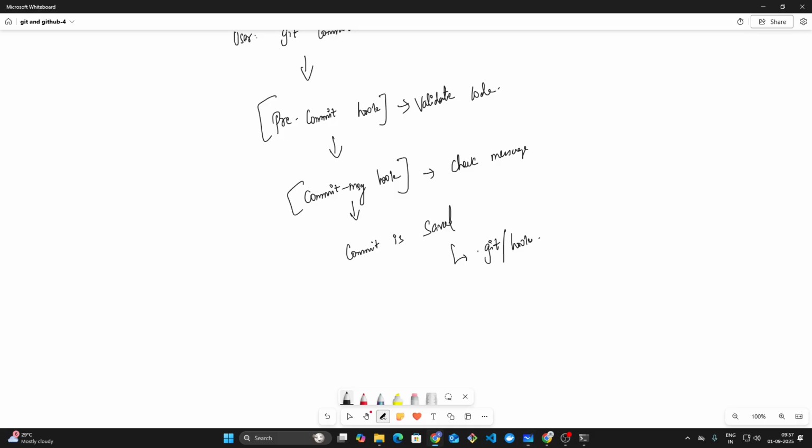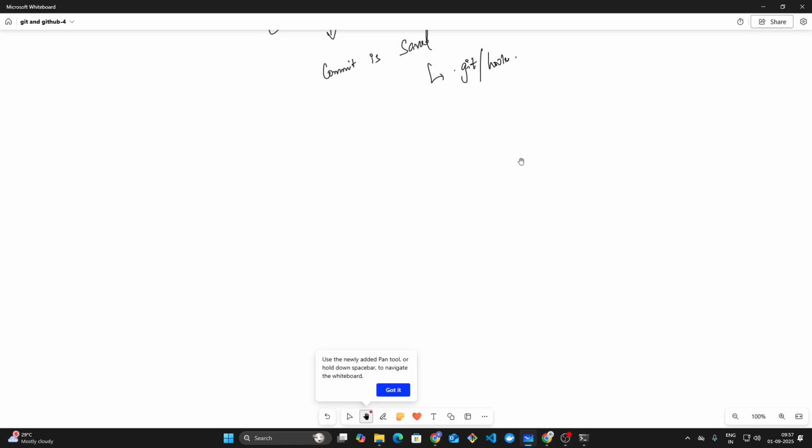And another one is, previously in our previous videos, every time we were pushing, we had to add a username and a token, right? So to avoid that, there are multiple ways. The first method is you can use SSH keys. So you can generate an SSH key.